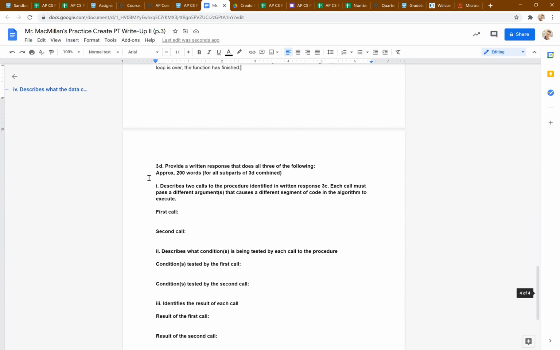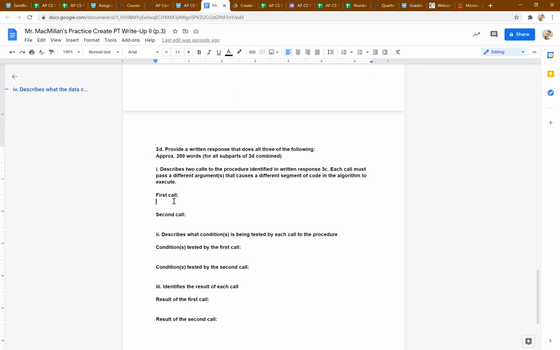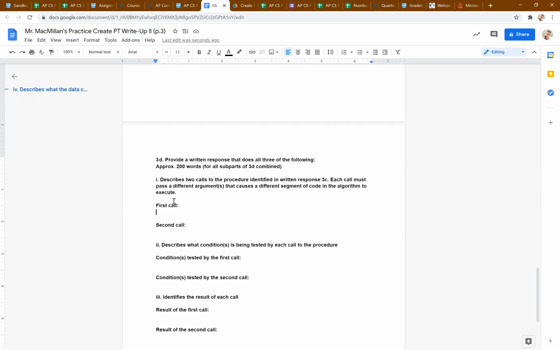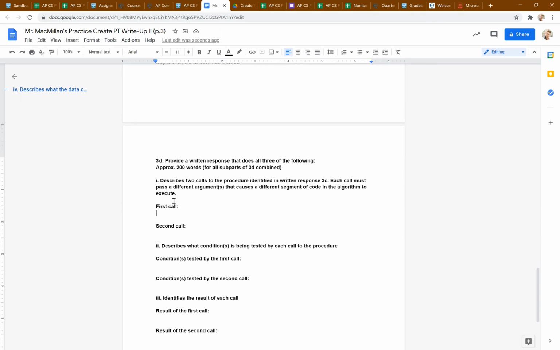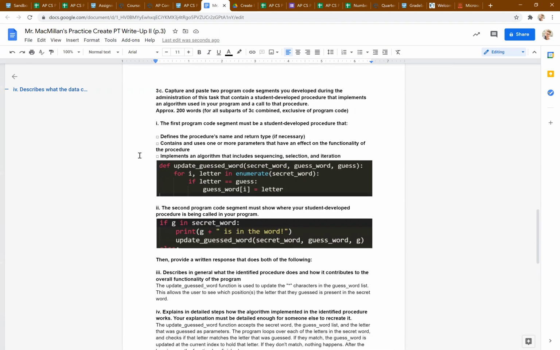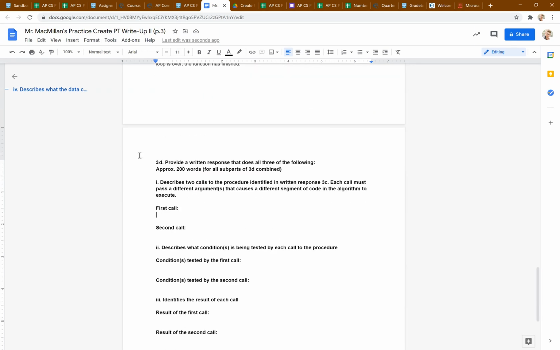All right, and then 3D, we are proving that we know how to test our update guessed word function. So in both of our calls, we're going to call update guessed word with some parameters.